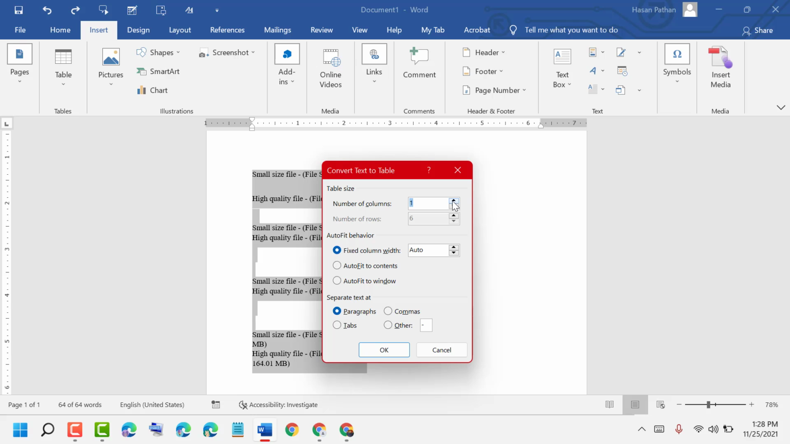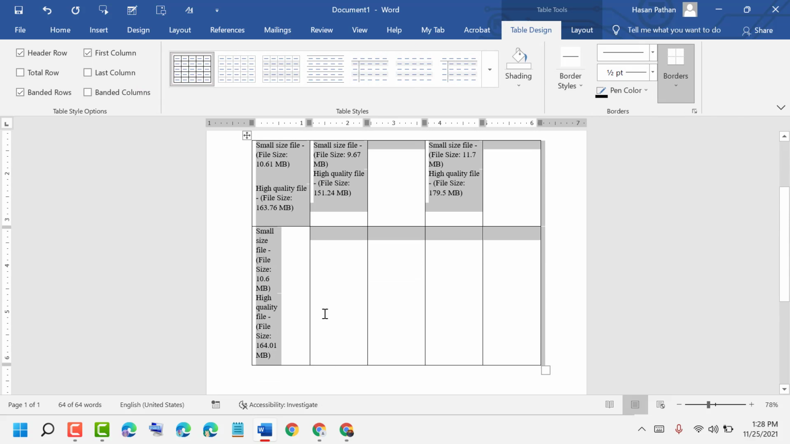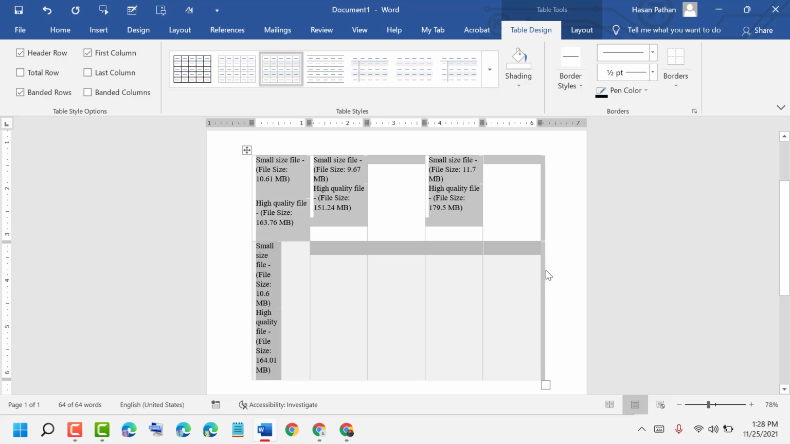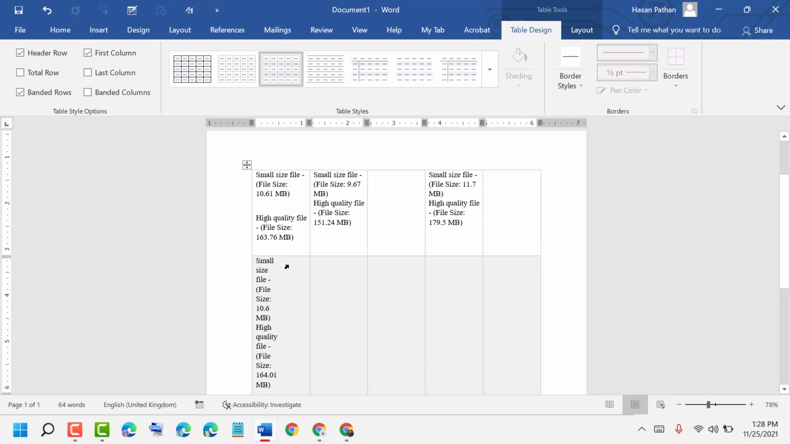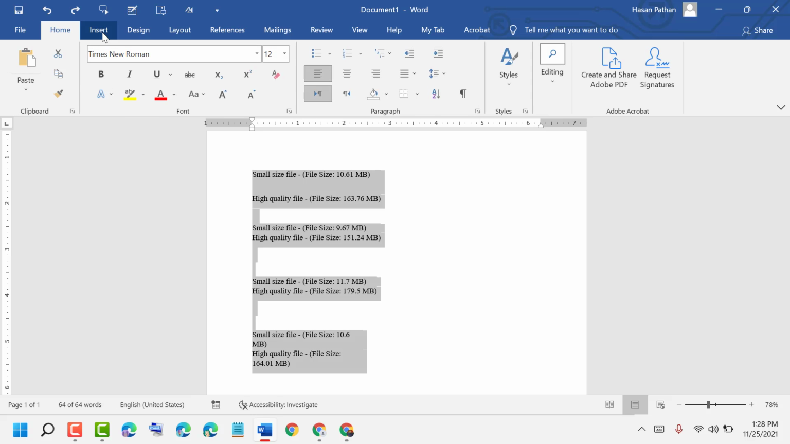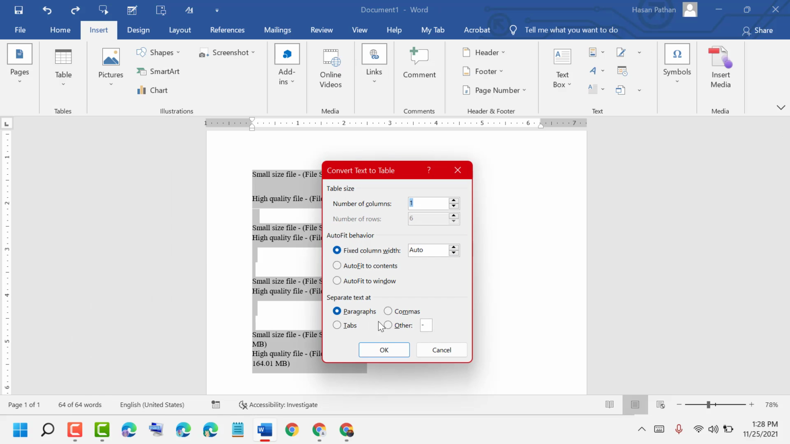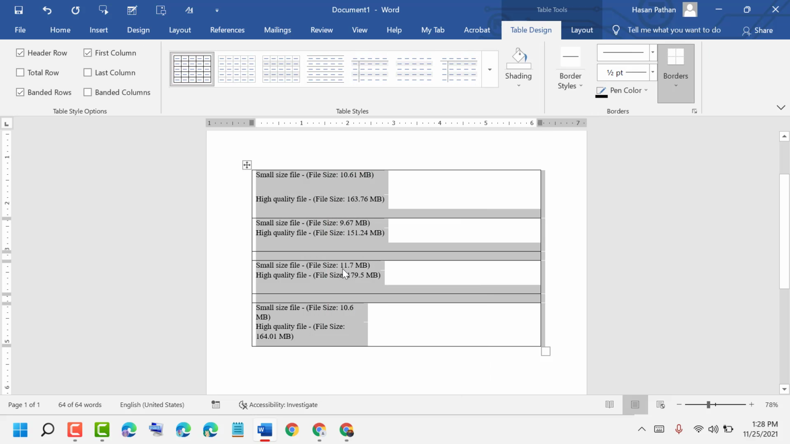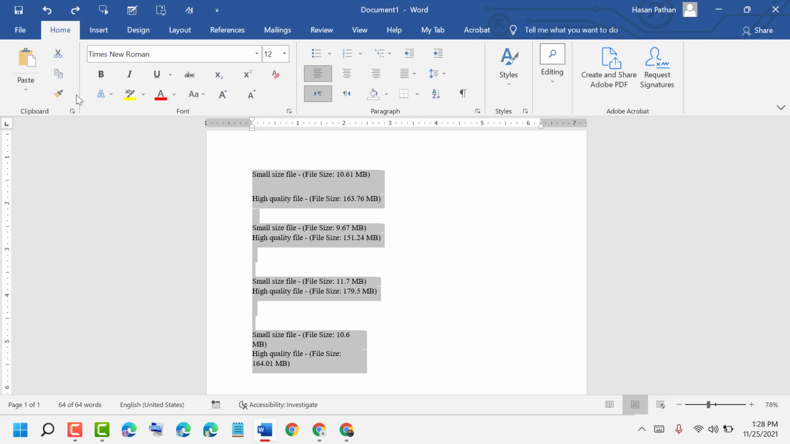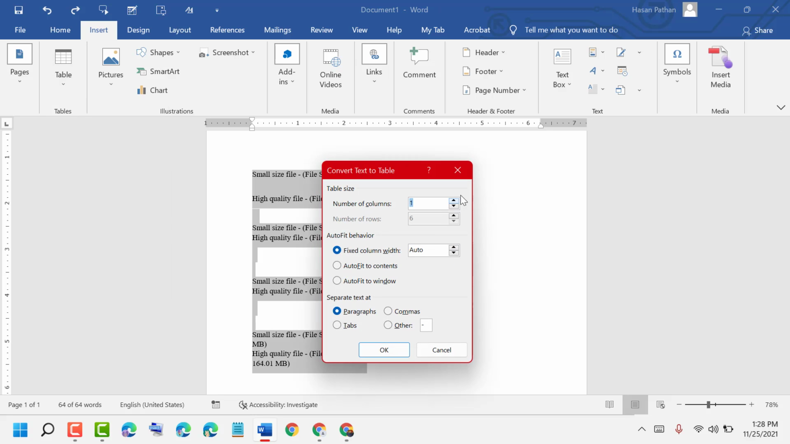Like now we will add some table columns like this. Another way, convert, and now select commas. So like this you can check and you can select as your requirement.